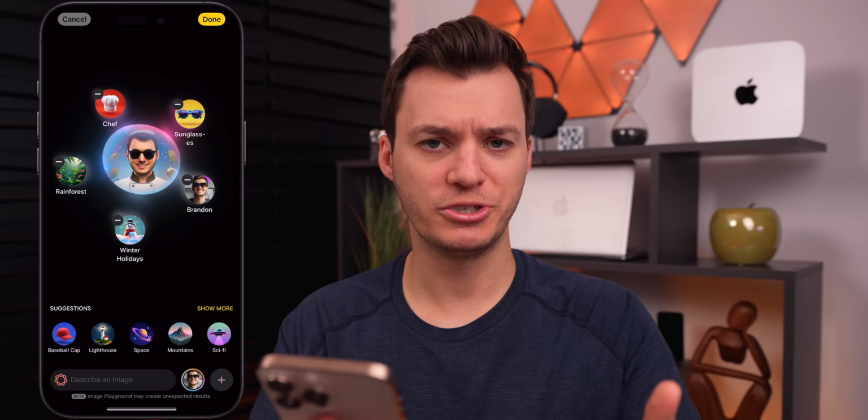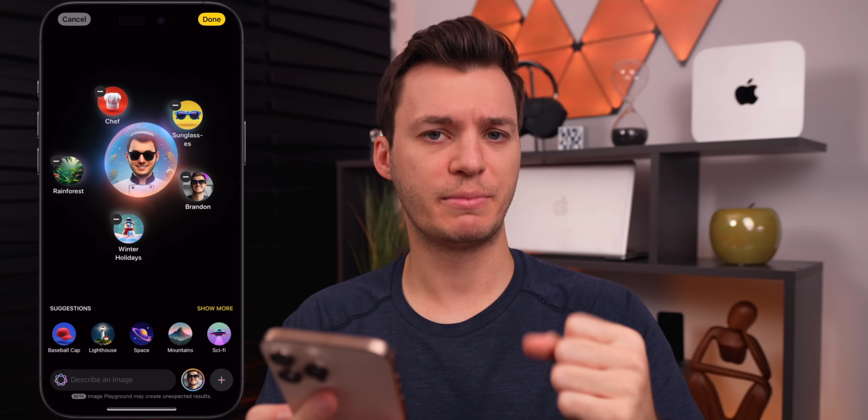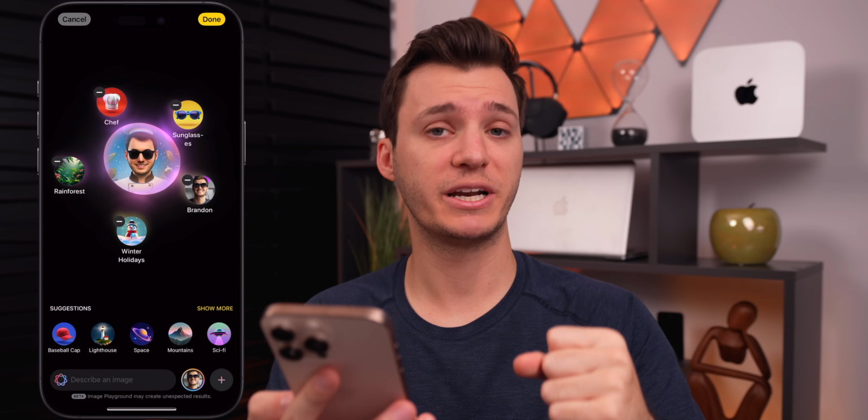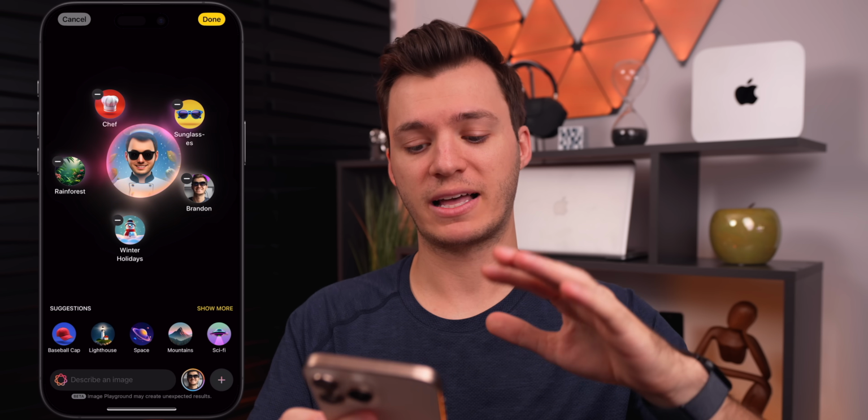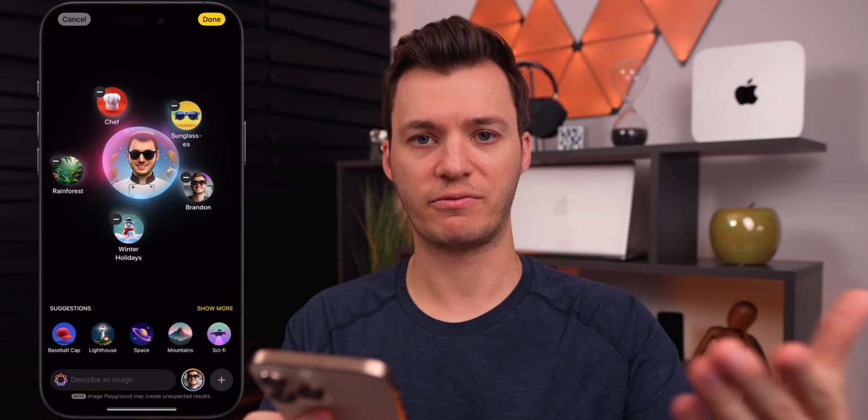So how often are you using Image Playground? What do you use Image Playground for these days? Especially for somebody who used it from day one like I do. What are you using it for now and how often are you using it?